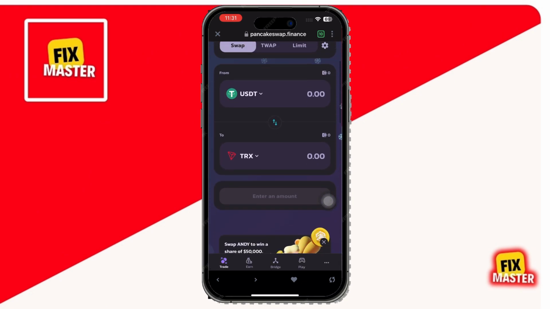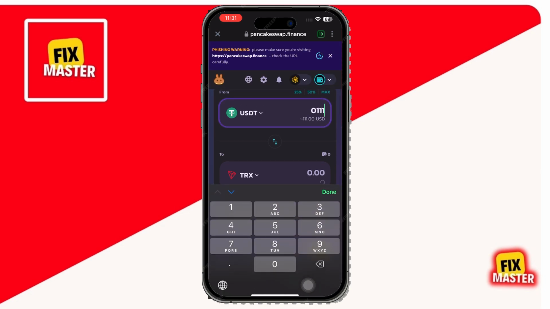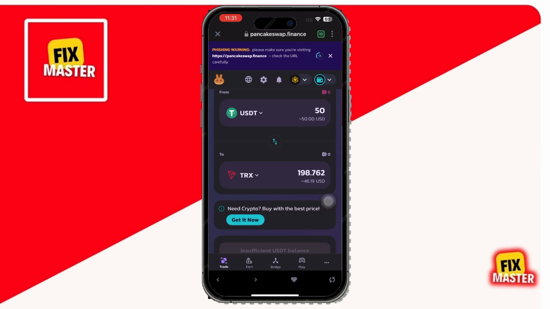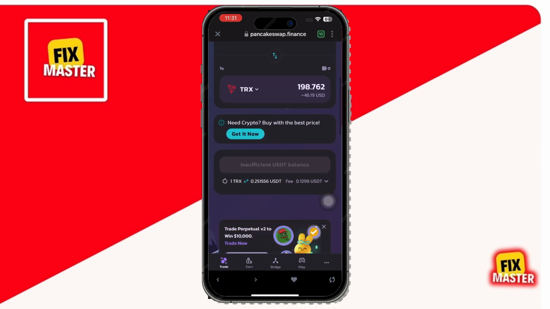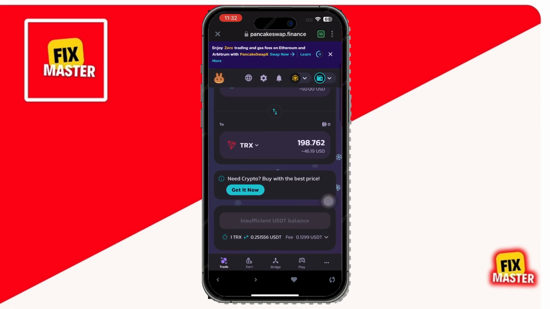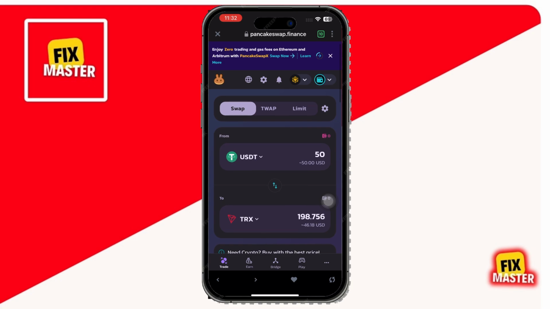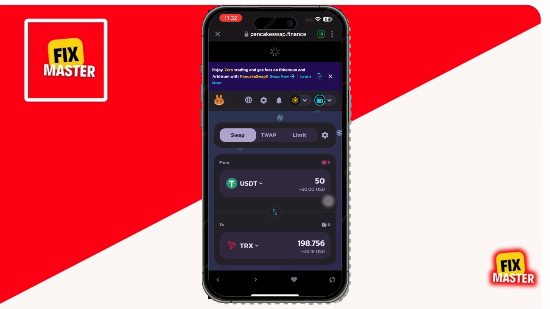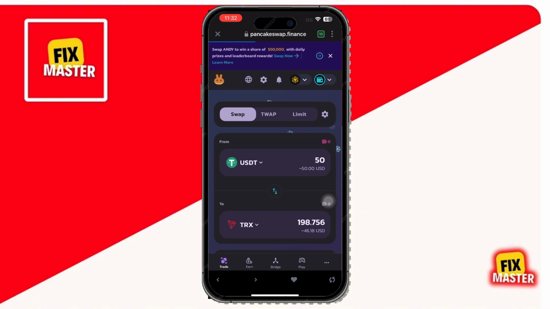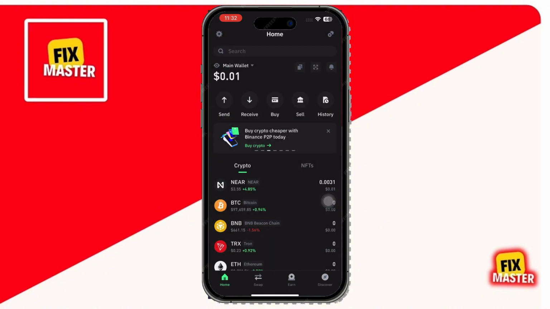Step 6. Complete the swap. Tap on the Swap button at the bottom. Review the conversion rate and transaction fee before confirming. Tap Confirm Swap, and Trust Wallet will prompt you to approve the transaction. Once approved, wait for the transaction to process. After a few moments, your USDT will be swapped into TRX and will appear in your Trust Wallet. That's it! You have successfully converted USDT to TRX in Trust Wallet using PancakeSwap.